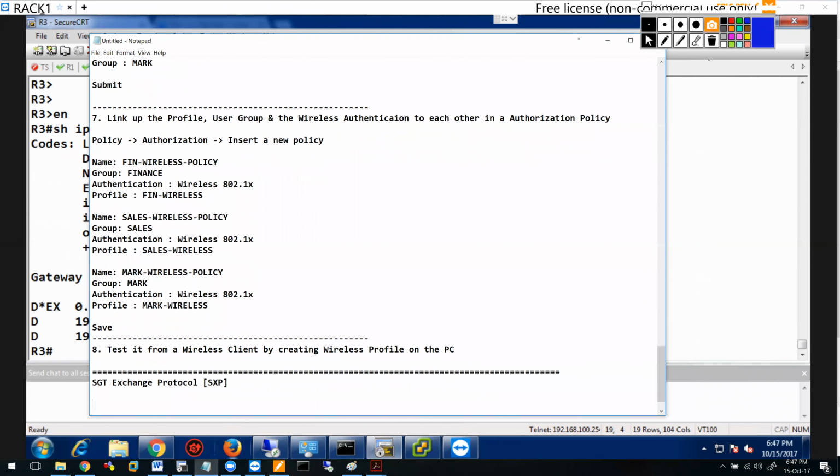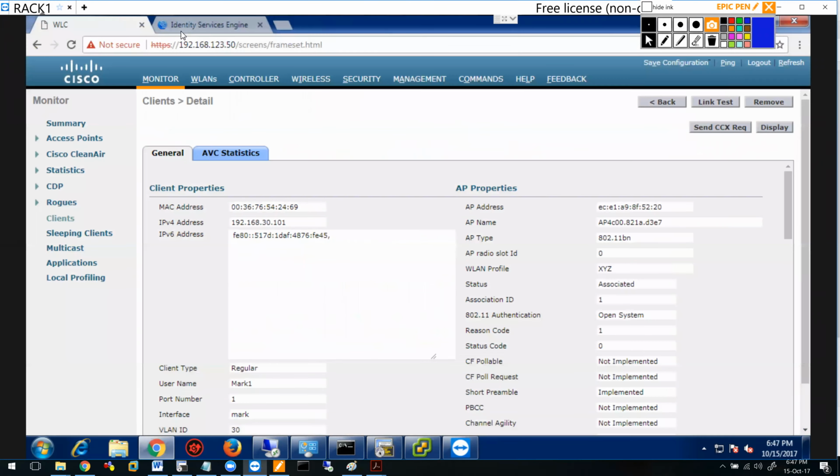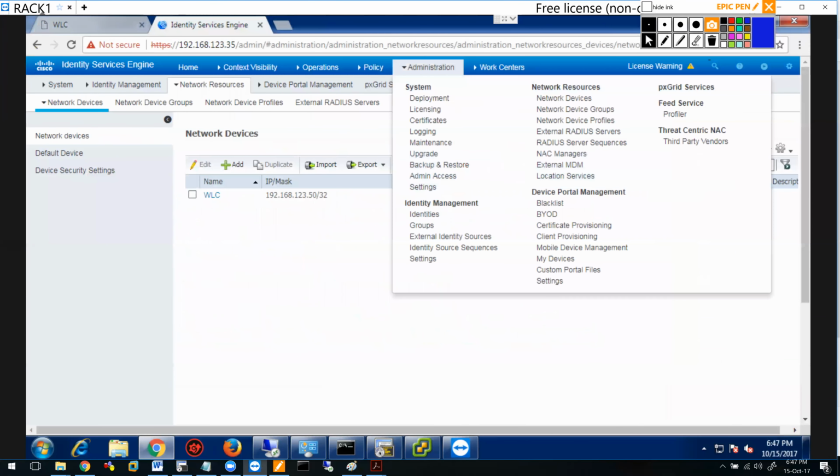Step 1, I'm going to start with ICE. Enable the SXP service on ICE. Where is it done at? Let's take a look. I'll go to ICE over here. The place it's done from is Administration, System, Deployment.